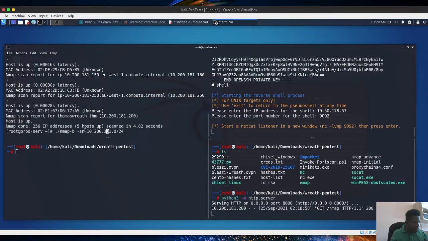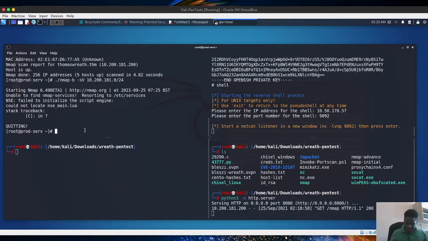Can I do a service version? I don't know if it's a thing there. I'm going to give it a try. -sV. Okay, it's not a thing in that static nmap. How about a SYN scan? Can I do a SYN scan? Or TCP connect? Maybe -sS.